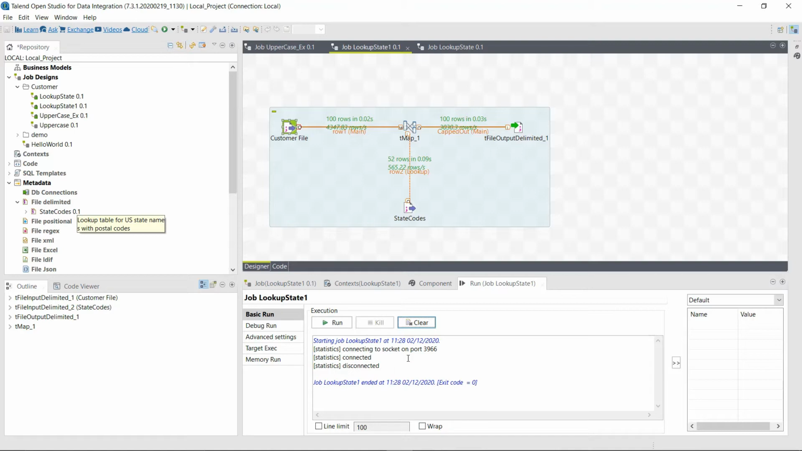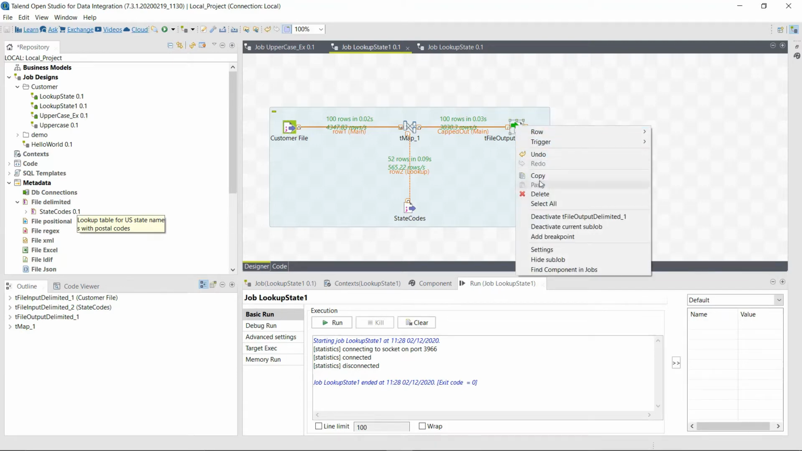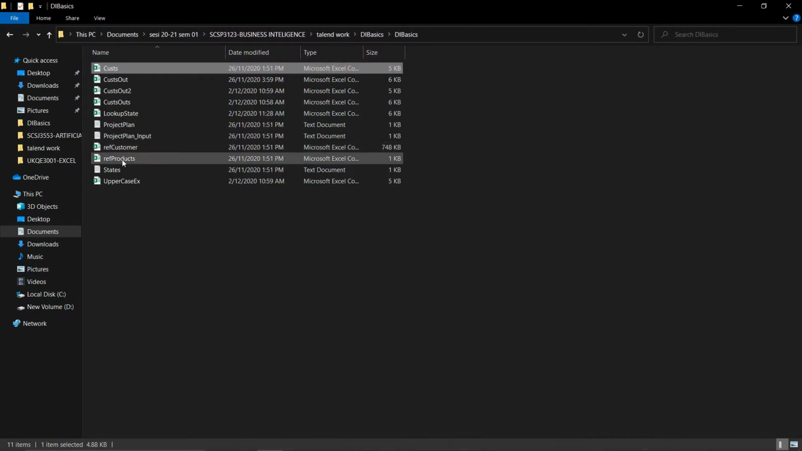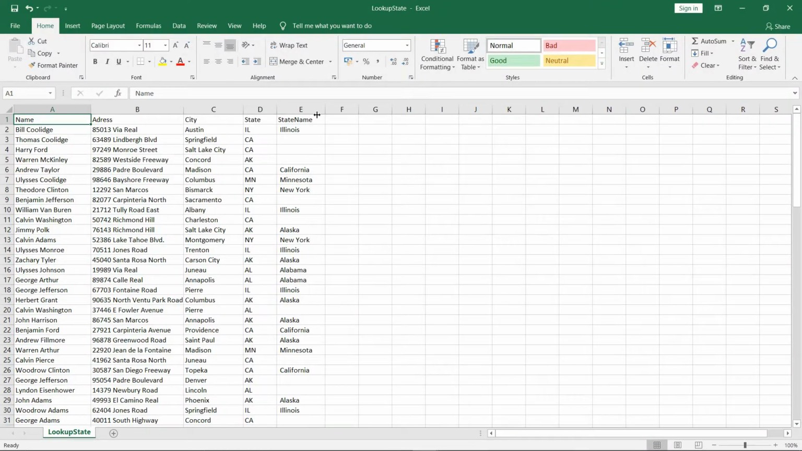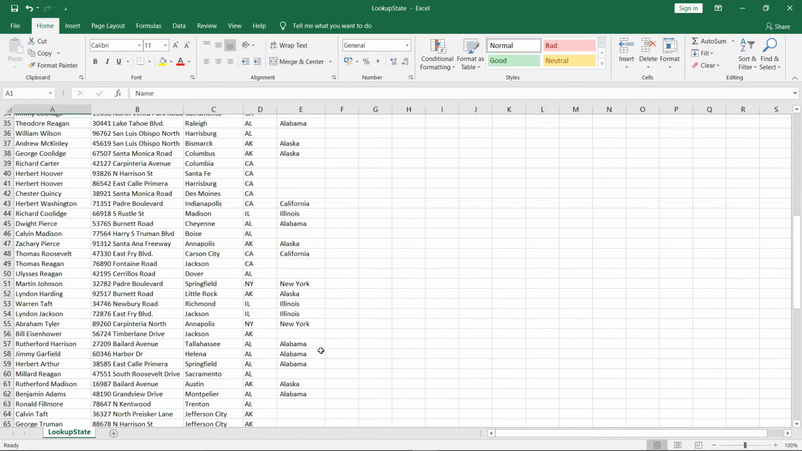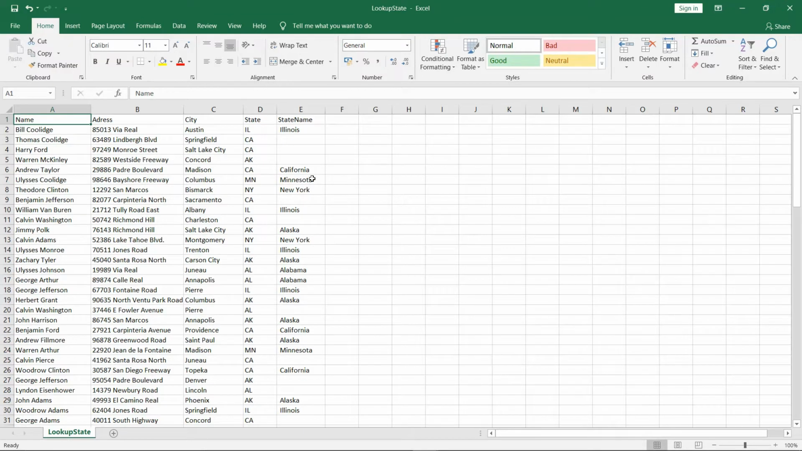There's no error here, so it means that we succeeded in joining state code to the main table. Now let's look at the output table, which is lookup state. We can see here the state code followed by the state name, but for some state codes the state name does not appear, as there was some error. We need to find it after this. The join made the state codes txt file join with the main table, and then it appears like this.